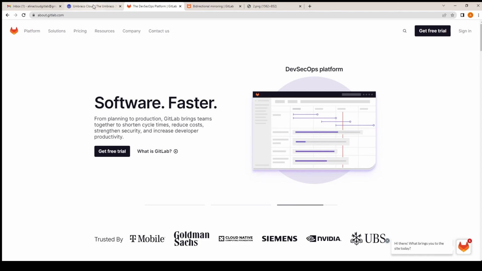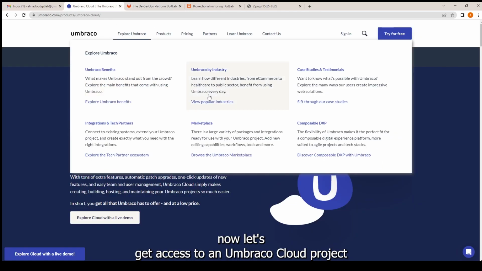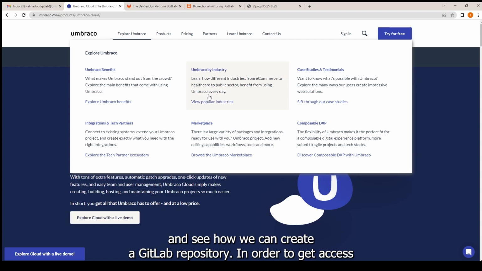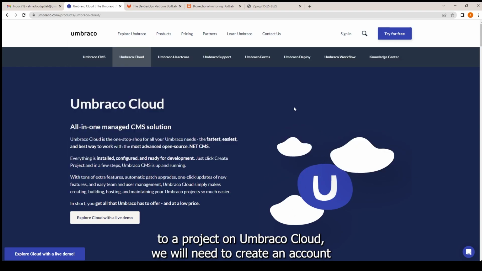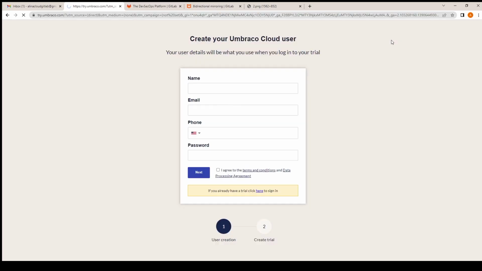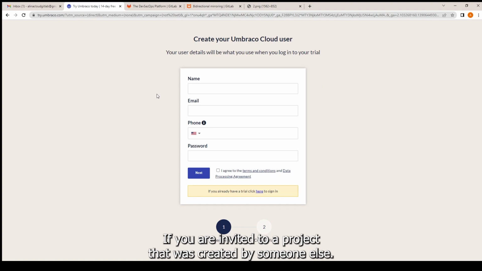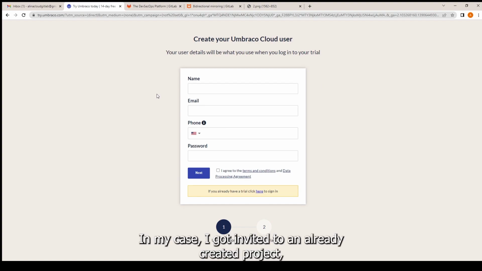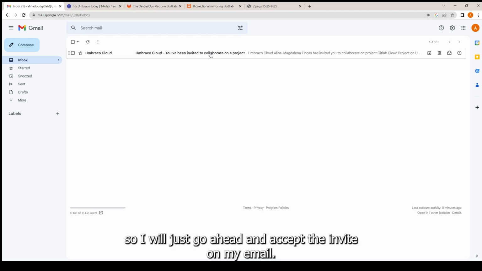Alright, now let's get access to an Umbraco Cloud project and see how we can create a Gitlab repository. In order to get access to a project on Umbraco Cloud, we will need to create an account. This can be done either by creating a trial, or if you are invited to a project that was created by someone else. In my case, I got invited to an already created project, so I will just go ahead and accept the invite on my mail.